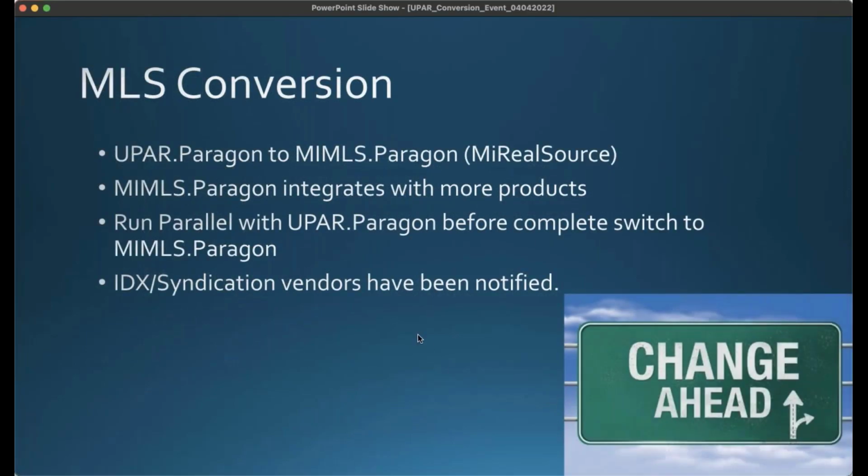Okay, the conversion. What we're doing here is we're going to be moving you from the Upper Peninsula Association Paragon to the My Real Source Paragon. Now, one of the advantages of doing that is we're able to integrate more products, offer more products, and so on. And we're going to run through some of the benefits of coming onto our platform.